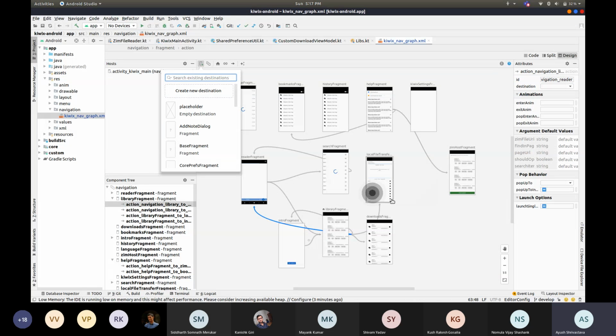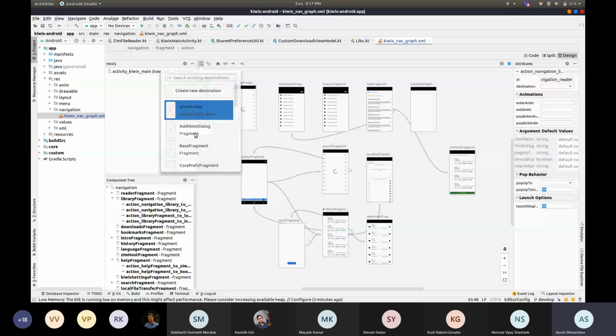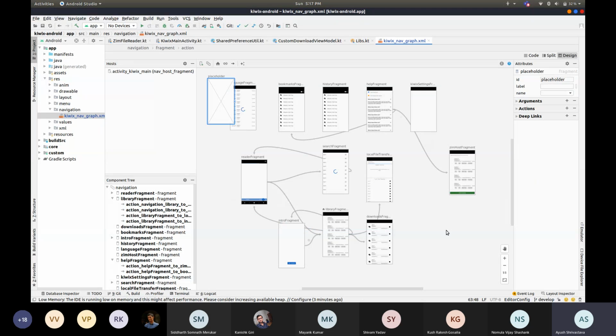Like if I want to add a placeholder, I simply click it and it appears, and I drag it wherever I want its position, it doesn't matter. I'll add it here. That's it for adding destinations. So this is how you can add destinations. Okay, this is the layout.